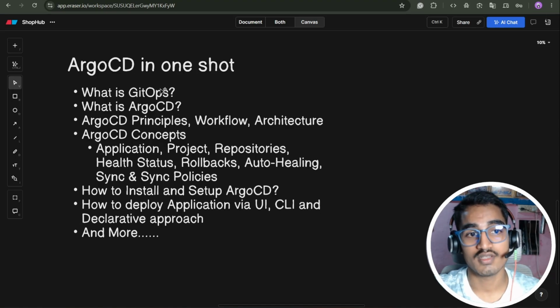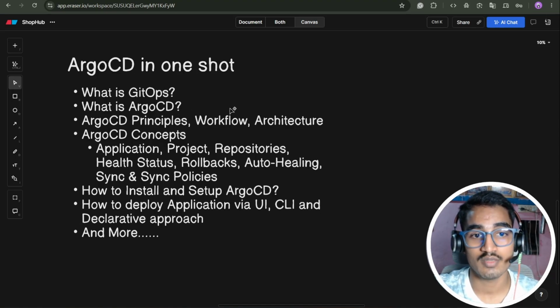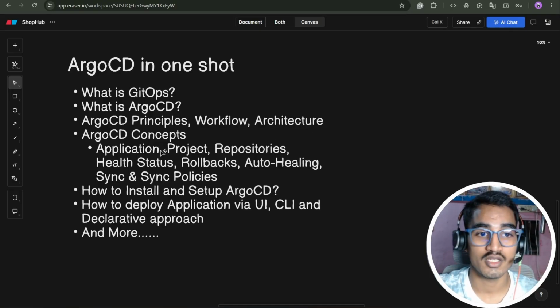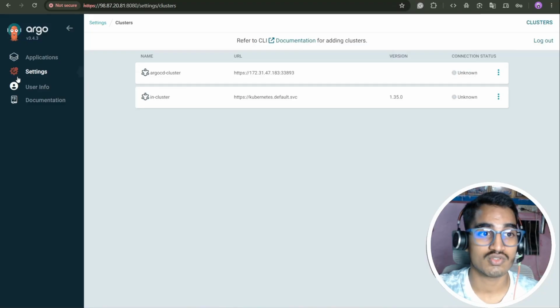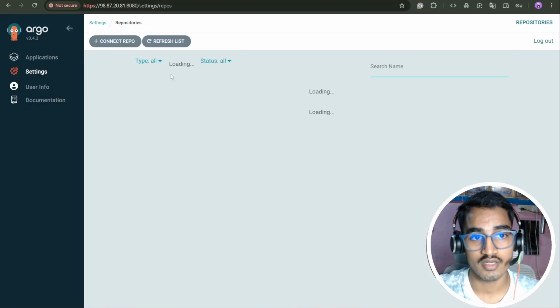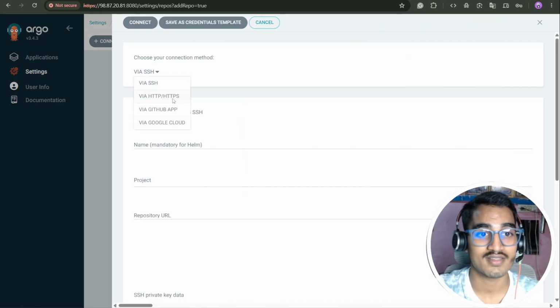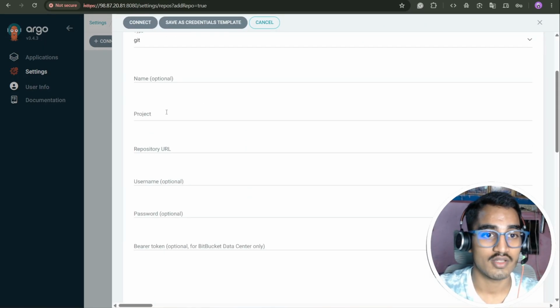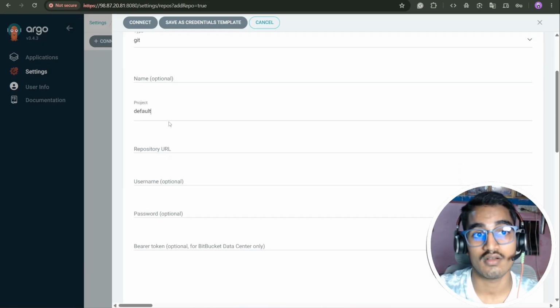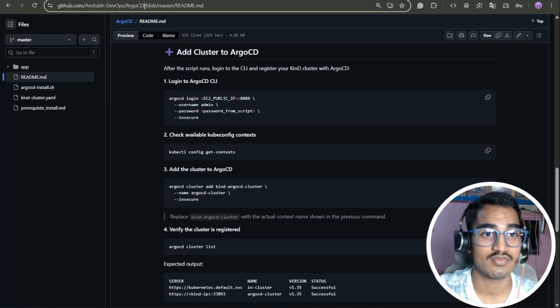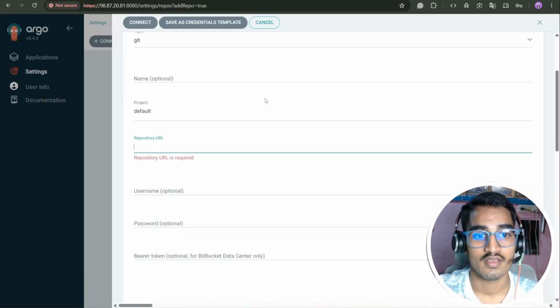Now you understand what GitOps is, what Argo CD is, the principle, workflow, how it works, and its architecture. We have also covered the key concepts like what is an application, a project, a repository, and let's see how we can add the repository also. In settings, you have to go to repositories and click on connect repo, and you can select HTTP or HTTPS. We will use the project default. You can create a custom project also, and we will provide the repository URL.